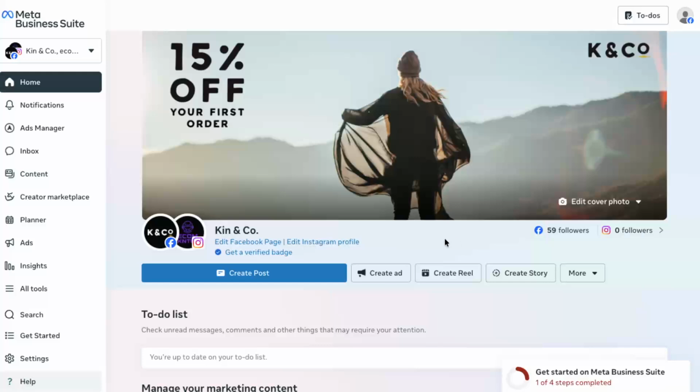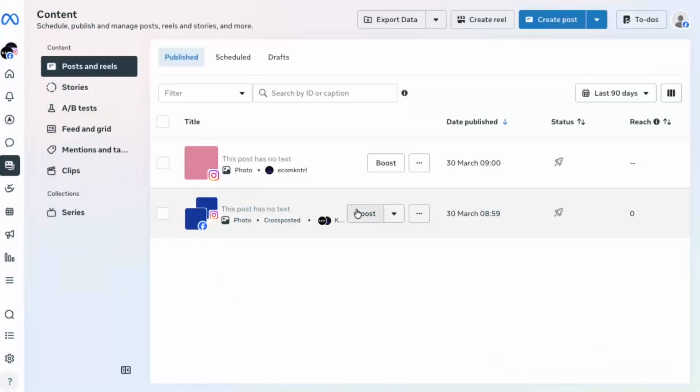After that's clear, in the left-hand menu inside Meta Business Suite, look for the section called Content and click on it. This is where you can see all of your published posts, scheduled posts, reels, and drafts. We're going to use this area to create a new post that allows thumbnail control.